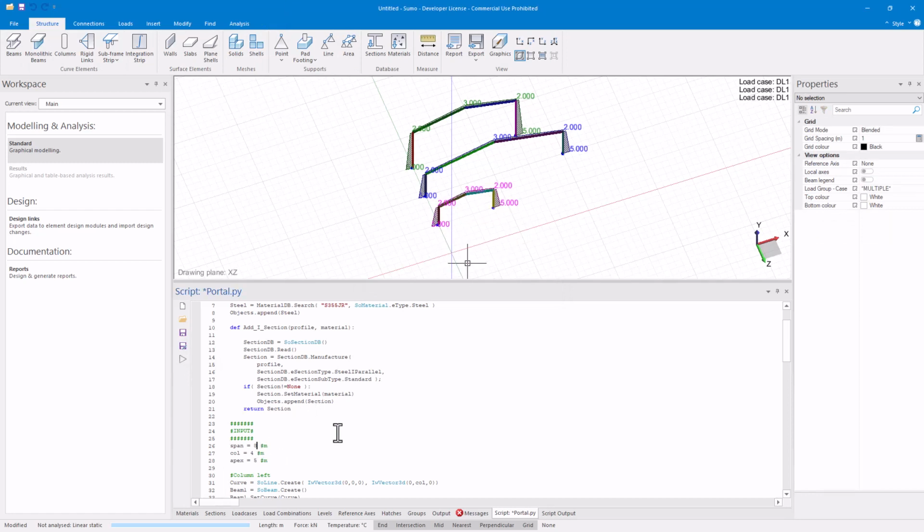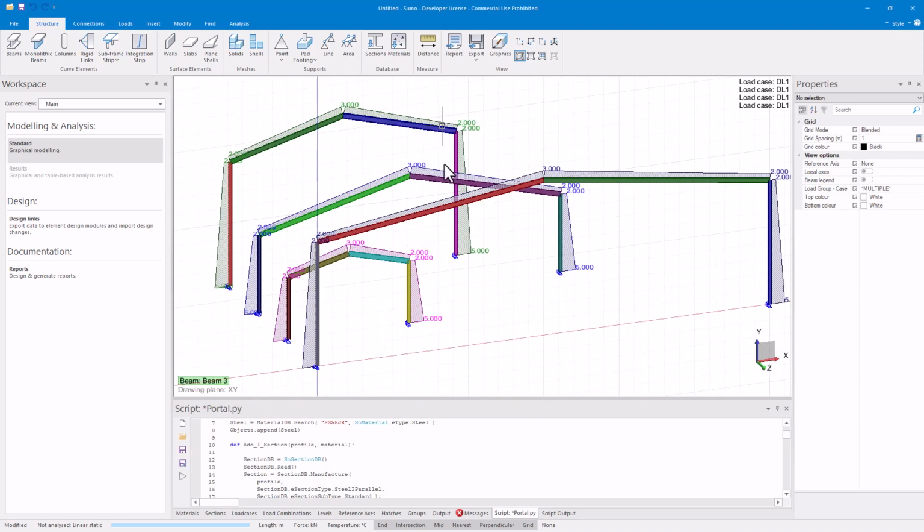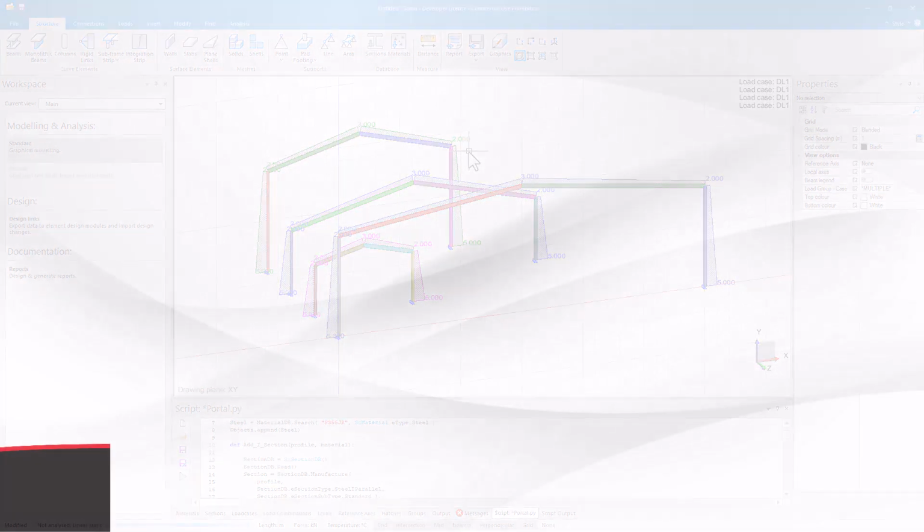With a basic grasp of the Python language, you can do almost everything in code that can be done graphically. PySumo is especially useful to automate repetitive tasks. Be sure to use it on your next project.